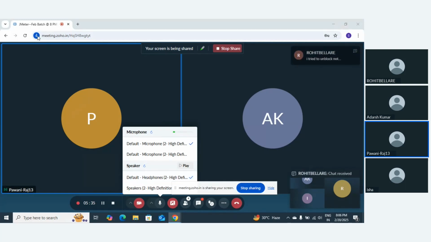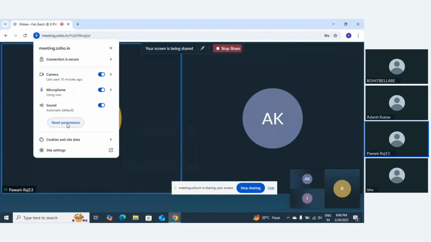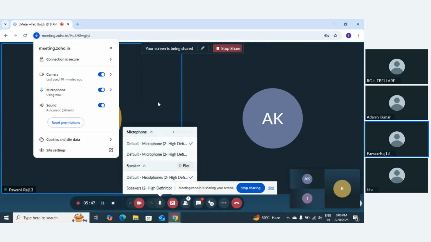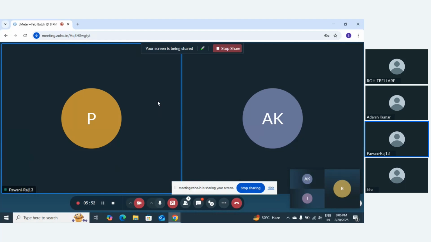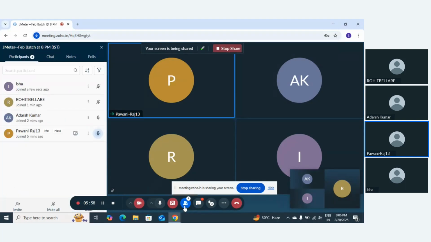Okay, have you tried resetting permissions? You can just do reset permissions, and the permissions will come again. Can you check once? Or tomorrow I will check with them. Okay. For any other application, I will check with them.